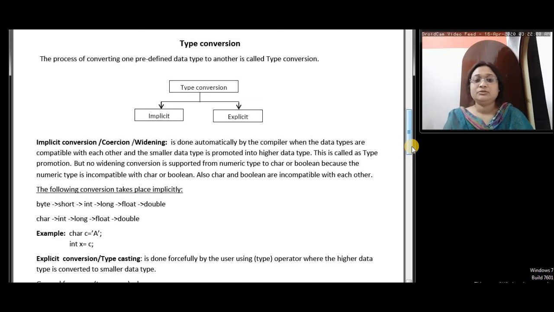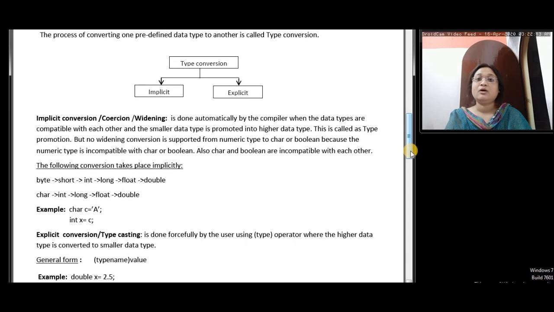And there are two categories of type conversion. One is implicit, one is explicit. What is implicit type conversion? Implicit type conversion is done automatically by the compiler. Now here, the source data type is smaller in size than the destination one. So what we are doing here, we are converting a smaller data type into a higher data type. And this type of conversion is done automatically by the compiler.